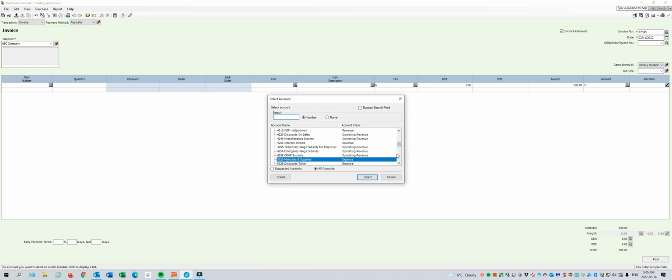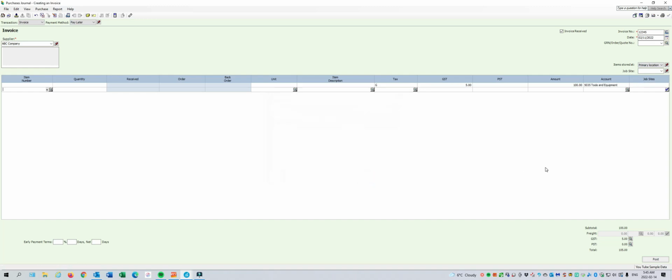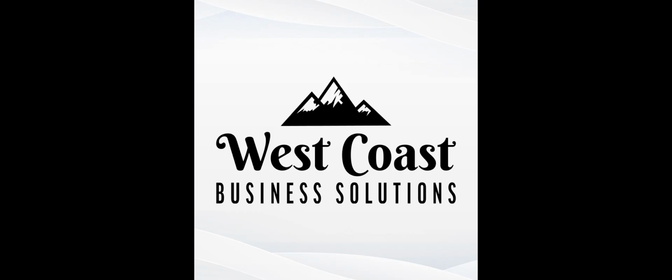The other thing, you can also override the default account if necessary. So here we're going to enter our tools account and select, and there you go. You can always override, but the defaults are there because hopefully it's always going to be relatively the same. So we're not going to save that. We're just going to exit out, and that's the basic idea of your defaults.